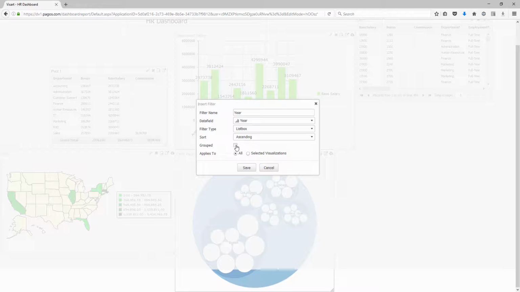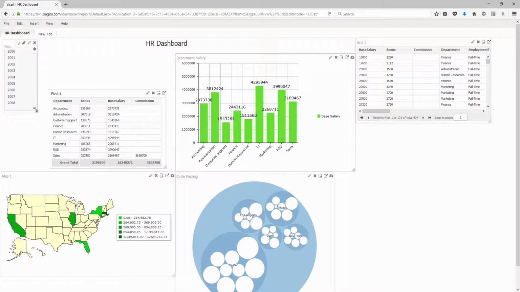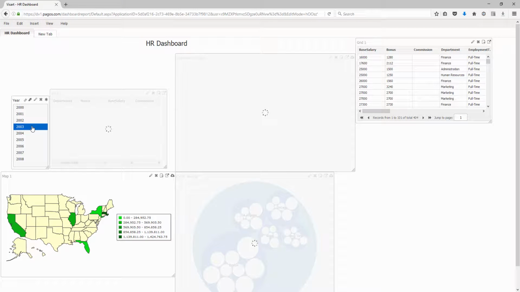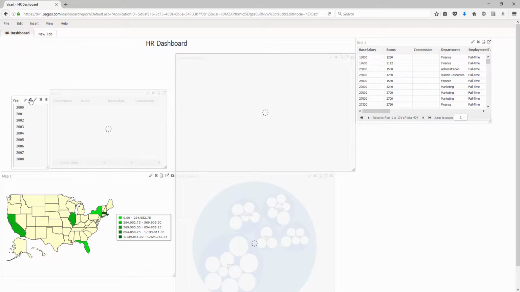Please note that all filters will apply to all visualizations within a dashboard by default. If we want them to apply to specific visualizations, we need to activate this option and select them here. When ready, press save. This filter will only apply to the visualizations we've selected. If you want to remove the filter, simply press clear filter.